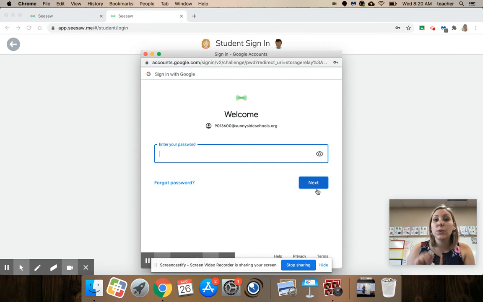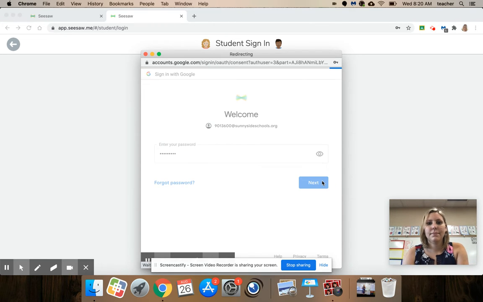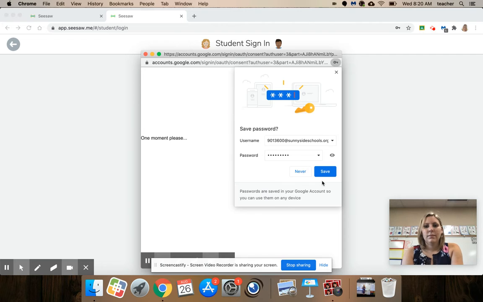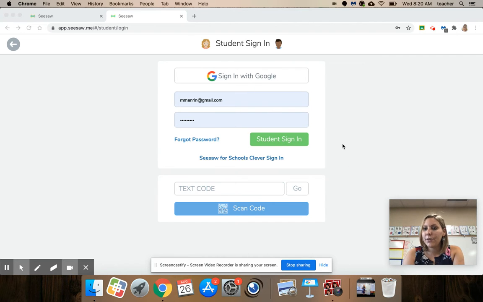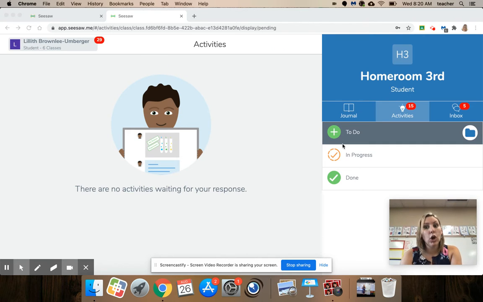If last year's password is not working, that's because they changed it. They changed it to WA and then your number. And then you press next. And then you can save it if you would like. If this is your Chromebook at home, I would save it. That way you've got it there. And then here you are in your virtual Seesaw classroom.